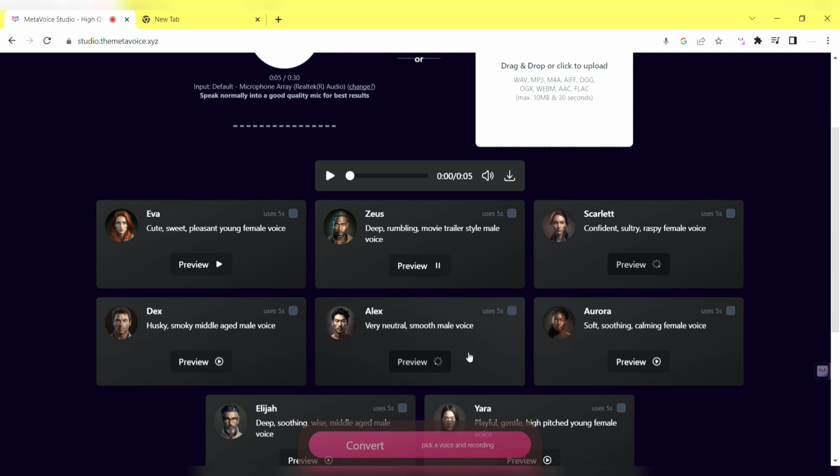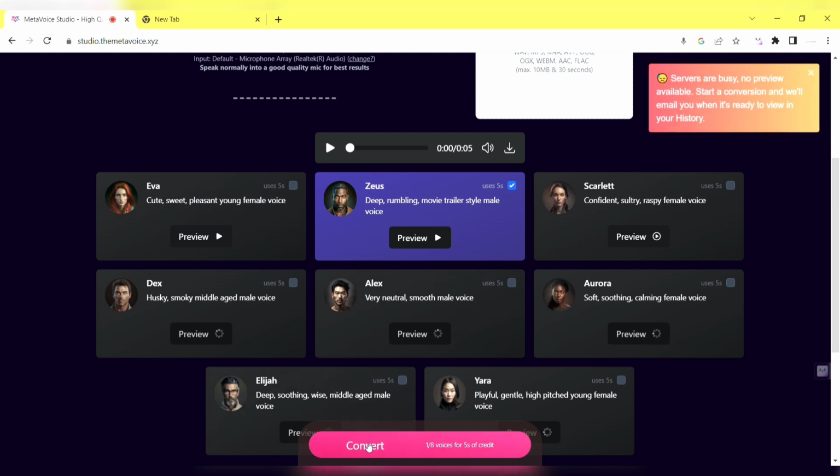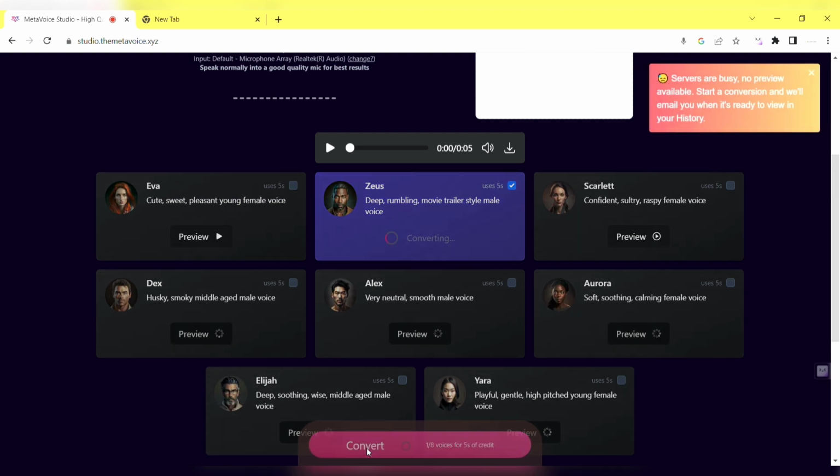This is such a great tool to make YouTube videos without even using your own voice. So cool, right? You can either record it directly in this website, or if it's pre-recorded, you can upload it and your voice will be changed. And then the last step is to download it.